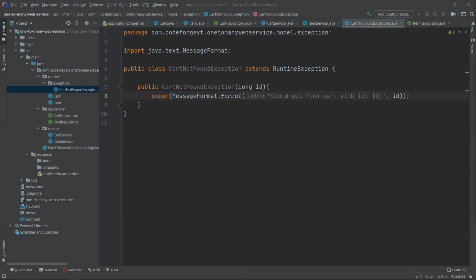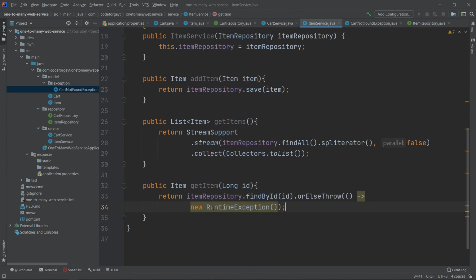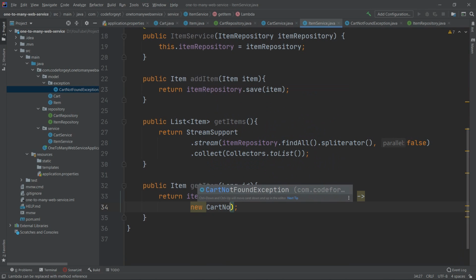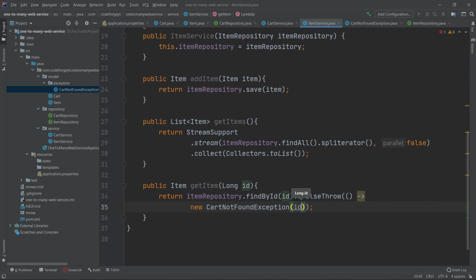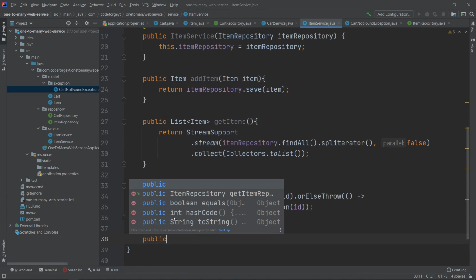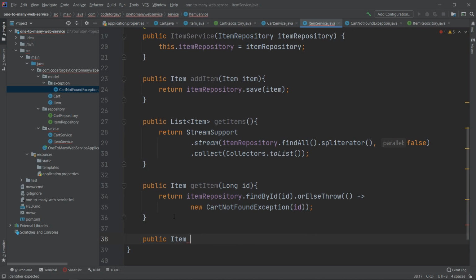So now we can go back to our item service, and instead of throwing RuntimeException, we can throw our CrudNotFoundException, and we can pass the id. So we will have a meaningful error. Now we would like to take care of the delete method. So again, it will be public. We'll return Item because it's also a nice practice to return the deleted item. So it will be deleteItem, and of course we can delete it using id.